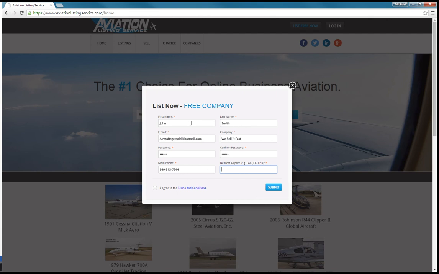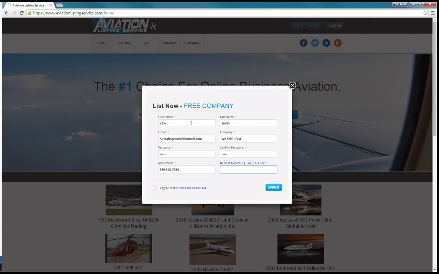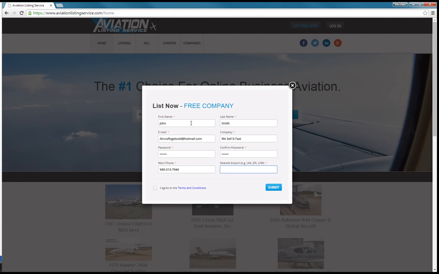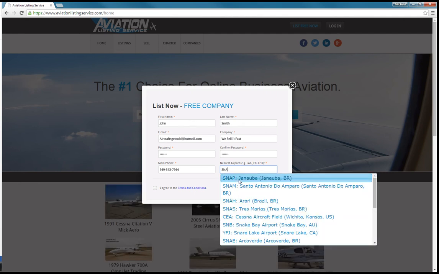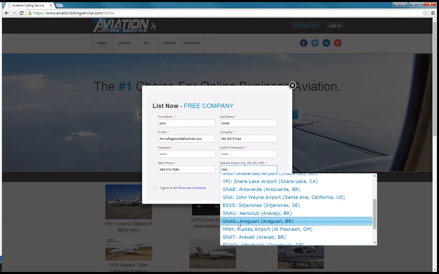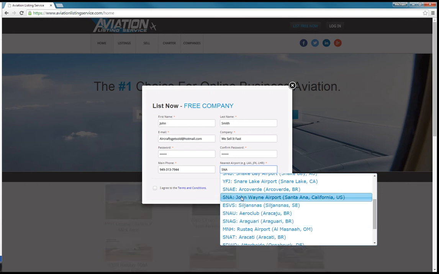So there's actually several ways you can find the airport closest to you. A lot of people know the 3-letter code, and if you know it, that's great. You can just put it in. Nearest to me is John Wayne Airport, so I could just put in SNA, and John Wayne will come up right here, John Wayne Airport.